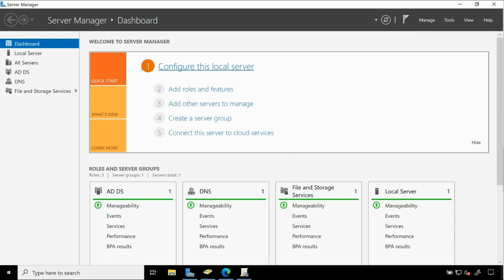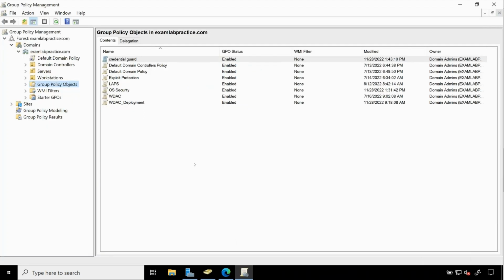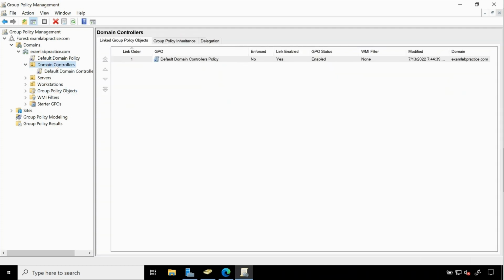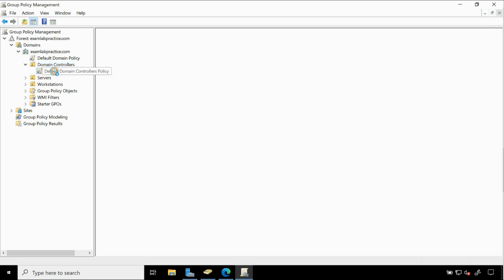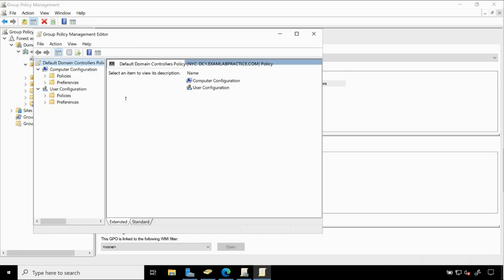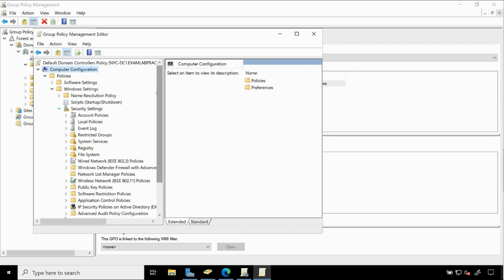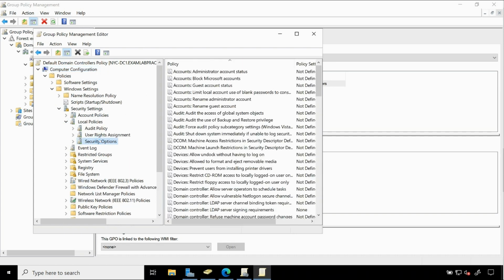Okay. The first thing to be aware of here is that you have a GPO dedicated to your domain controllers, which is this guy right here. And that's really what you want to focus on. That GPO is attached to your domain controllers OU, which of course affects all of your domain controllers. So we're just going to edit that GPO, okay? And what we want to focus on is under Computer Configuration, Policies, Windows Settings, and then underneath this Security Settings area here. And then from there, you have Local Policies, and then you have Security Options.